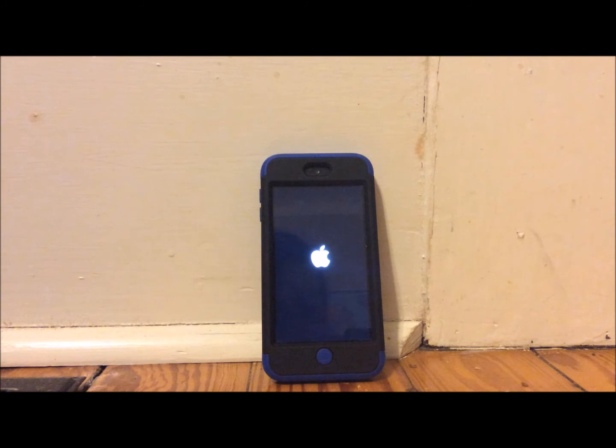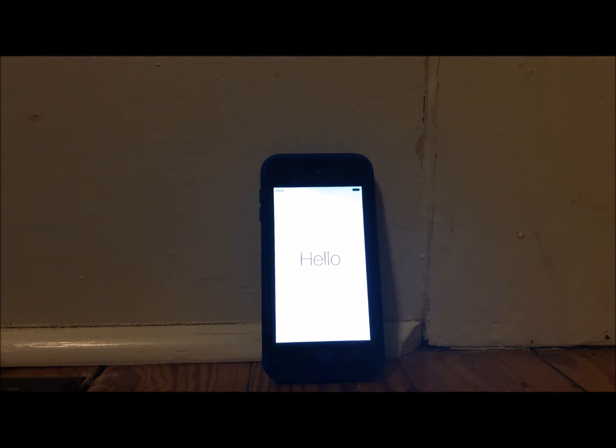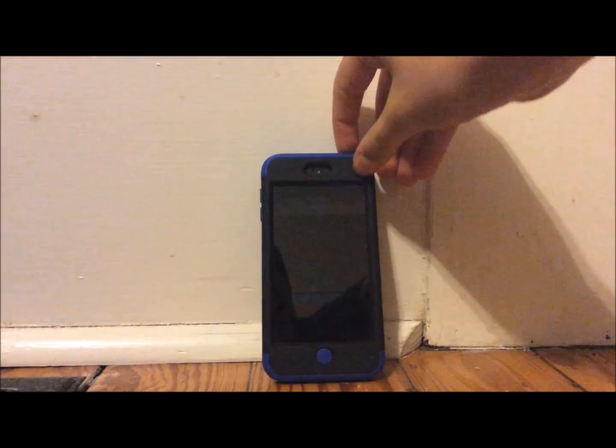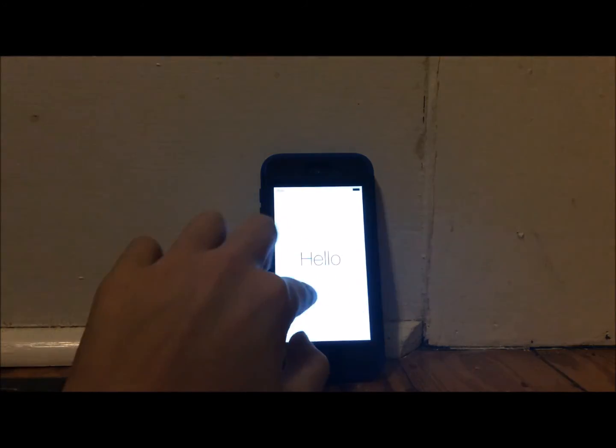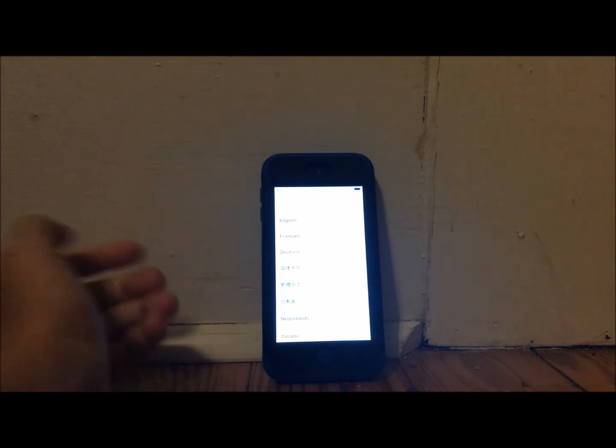So hey guys, as you can see, the bar has disappeared, so it has just finished putting everything back, and there we go. We are now on a completely fresh version of iOS. This iPod is basically brand new, just how it came out of the factory, and you can slide to set up. And that's pretty much it.